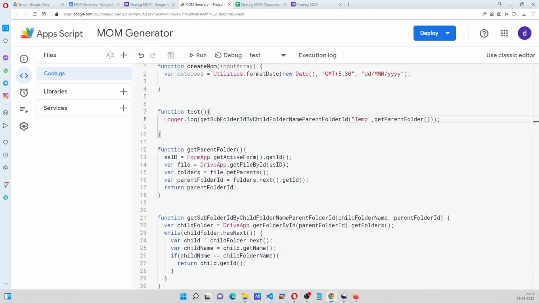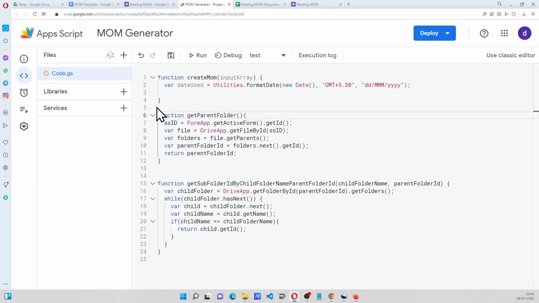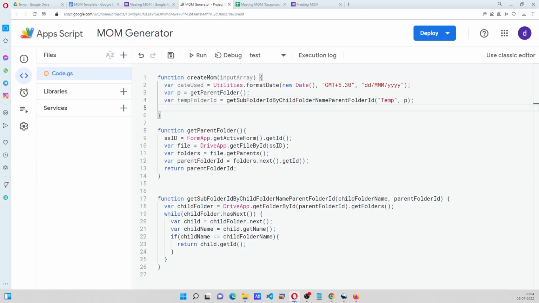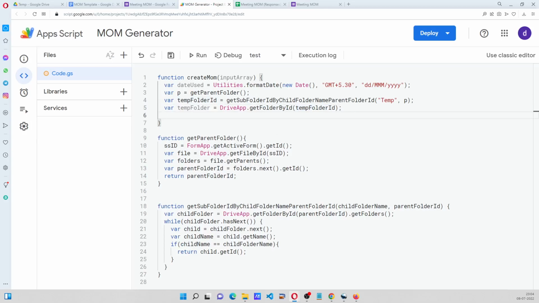Now we're done with this, so let me delete that. Where are we going to use this? Because we are going to work with this template, right? So first thing is, in my script, let me get the parent folder and store it in a variable called p. Then let me get the temp folder ID, store it in a variable called temp folder. Then let me get the temp folder itself, which is the object, store it here.